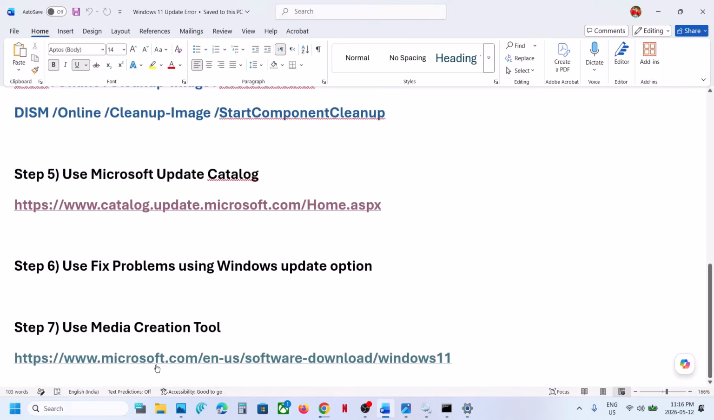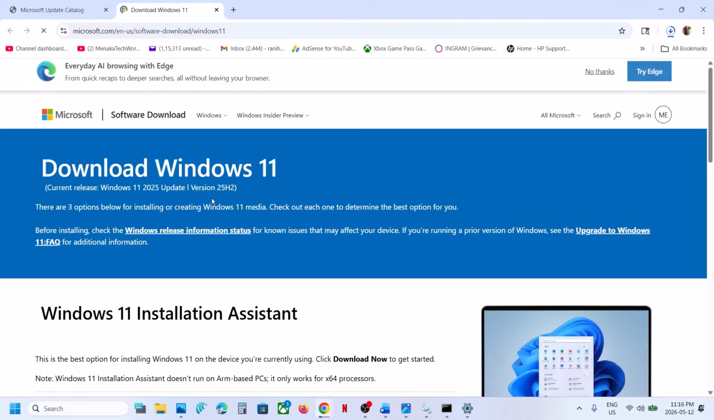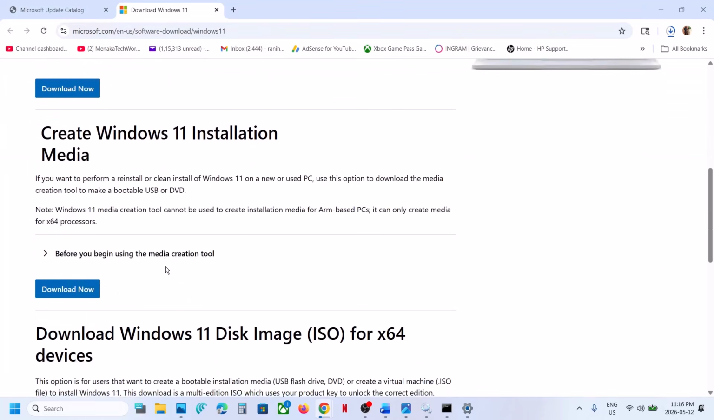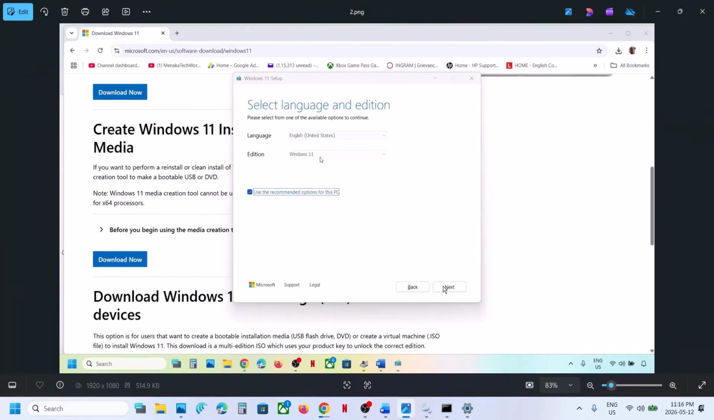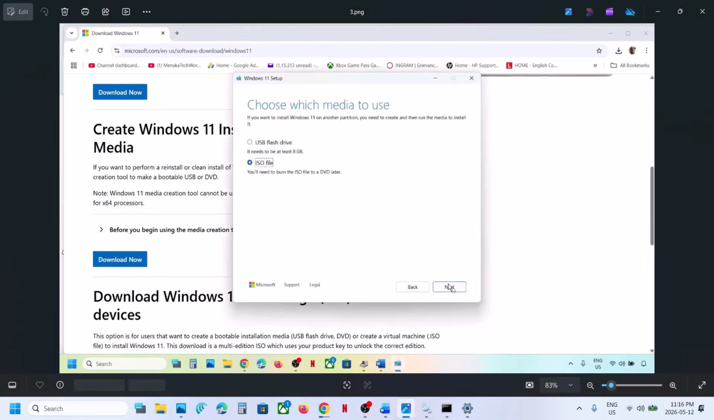The last step is to use the media creation tool. Open this link in a browser. It will take you to the Microsoft website. Scroll down here, you can see media creation tool. Click on download now, and then you can run this exe file. Run this exe file, and then you can click on accept over here. By default, Windows 11 will be selected. Click on next. Select ISO file over here, and then click on next.